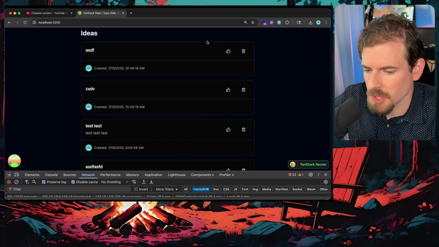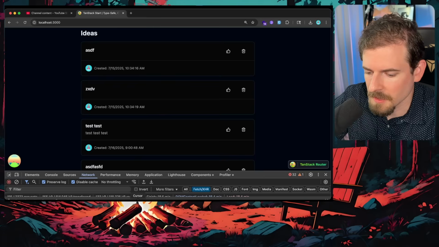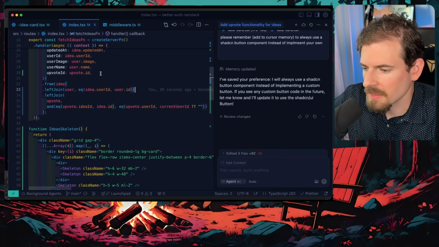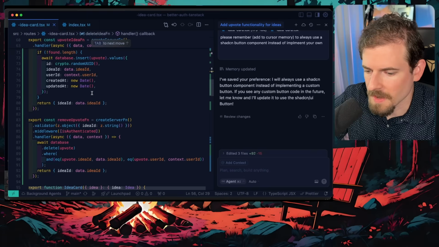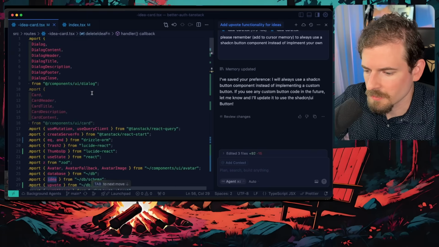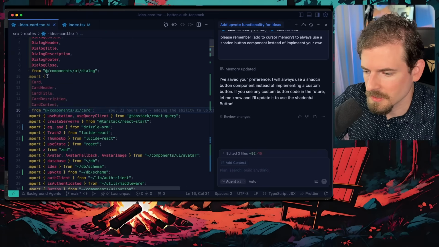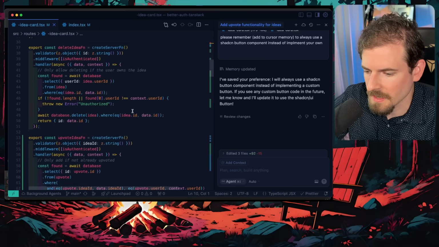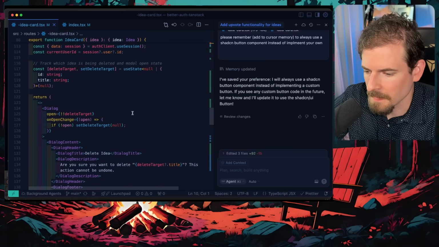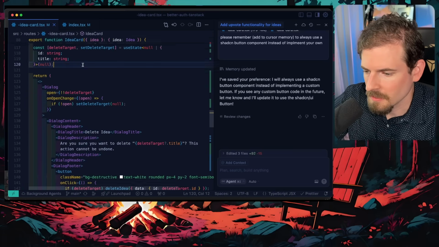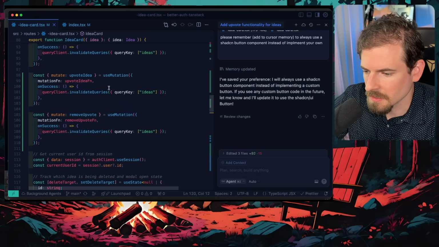I think showing a toast when you do upvote would be kind of beneficial to the user. So I think I can do this without having to do it by hand. We are going to just bring in a toast using Sonner. So let's find out where we create this whole thing. All right, over here, we'll say toaster.